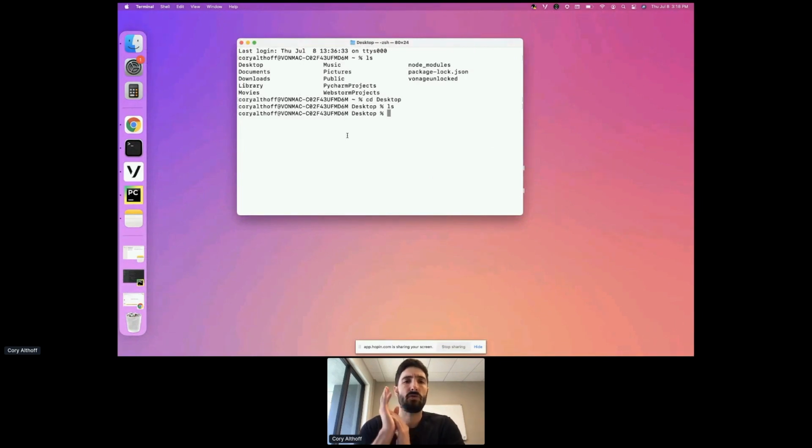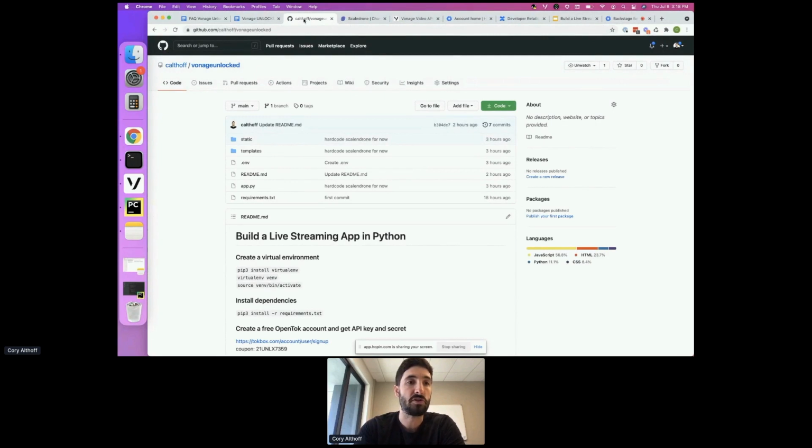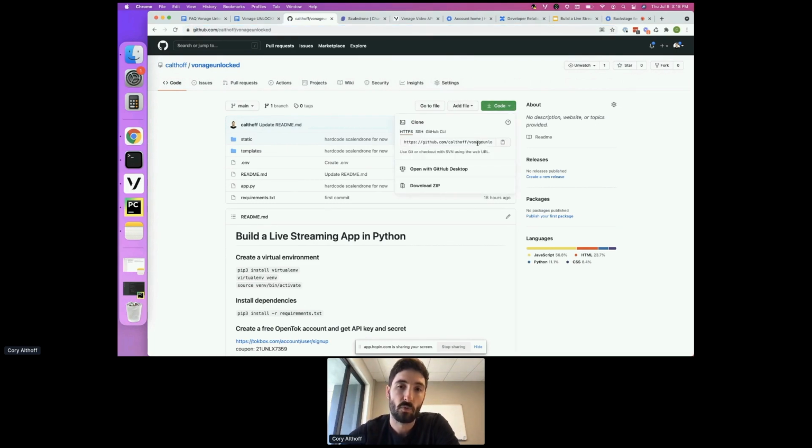Okay, so the first thing you're going to want to do is go to github.com/caltoff/Vonage unlocked. And we're going to go ahead and click right here where it says code. So that's github.com/caltoff/Vonage unlocked. And then highlight this code right here. Actually, it's better to just hit copied.